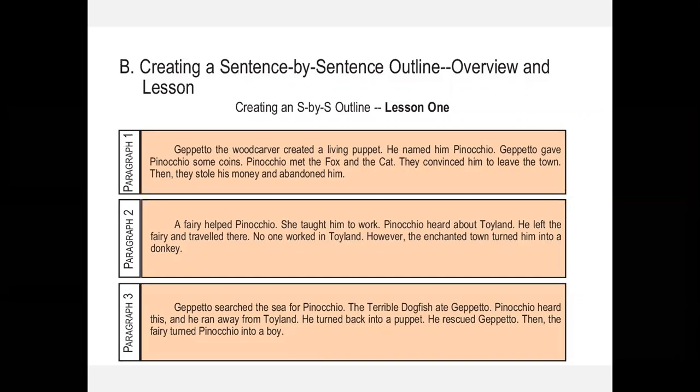Then I also tell him that I want it to be X number of paragraphs, and I want each paragraph to contain 4 to 6 sentences or something like that. So you can see in the sample here that they're very simple sentences. All right, they are short paragraphs, and there's only like 1 compound. It says, Pinocchio heard this, complete sentence on the left, comma, and he ran away from Toyland, complete sentence on the right. There's a little adverb opener at the end. So those are some things to consider.